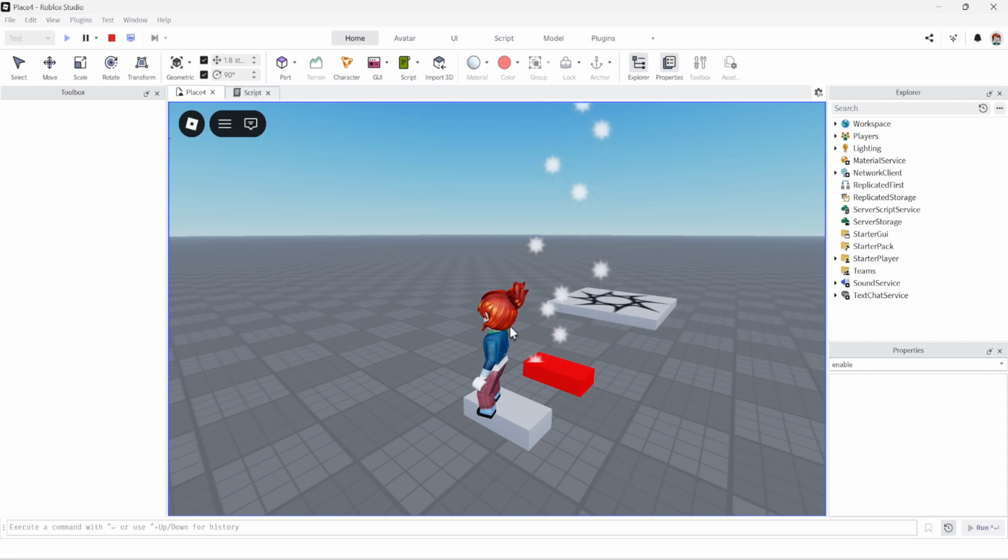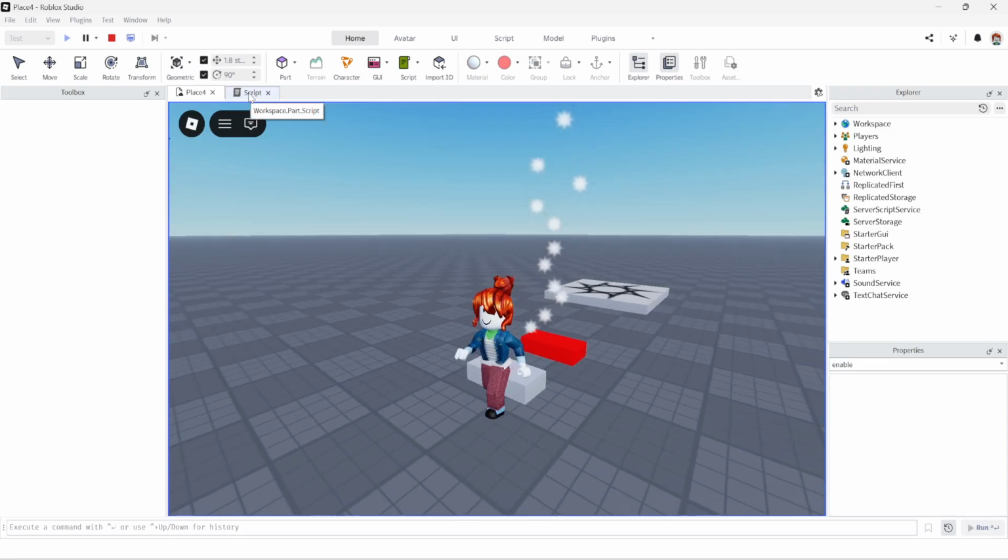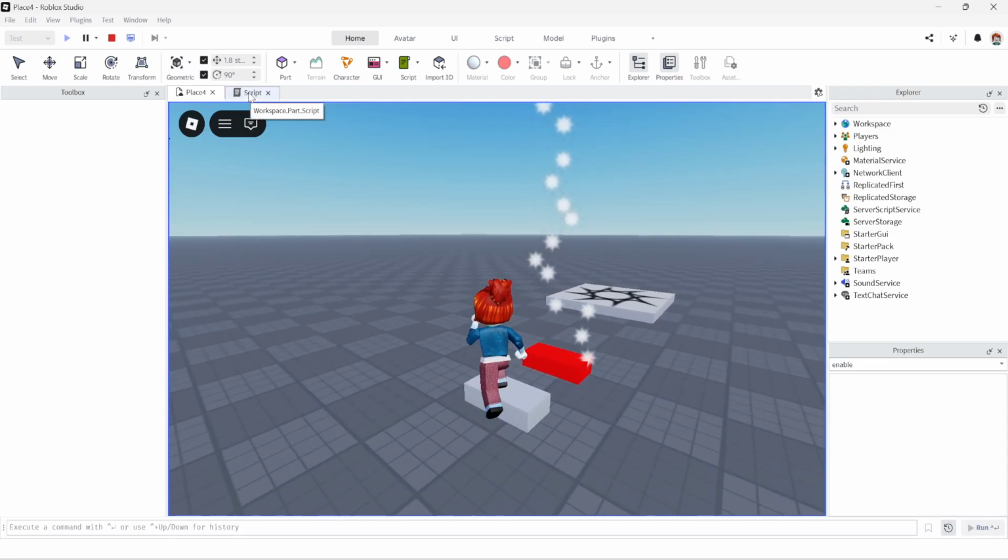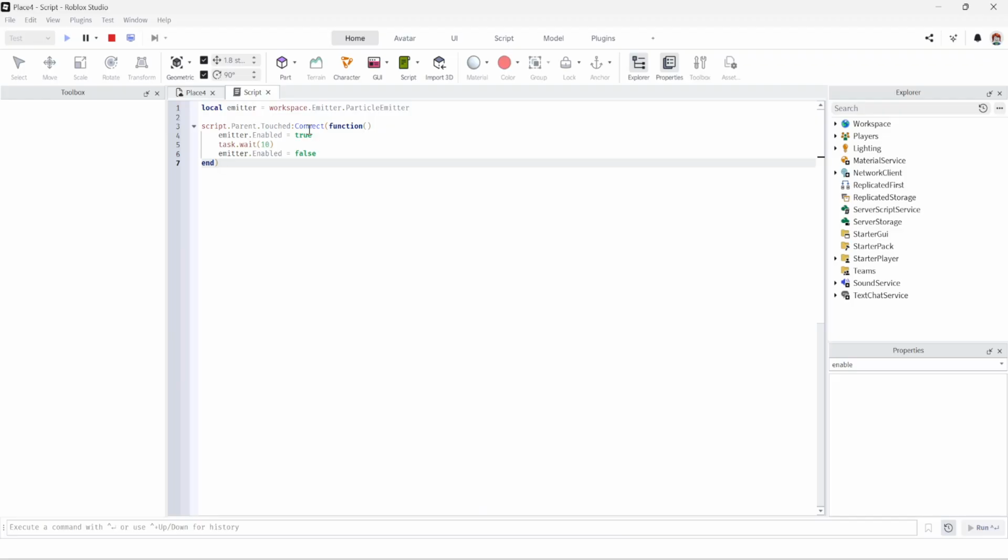If it doesn't work on the first try, double-check that the particle emitter is a child of the emitter part, that the emitter's enabled property was initially turned off, and that your script references the emitter by its exact name. Also confirm both parts are anchored and that the script sits under the trigger part. That's it. You've set up particles that activate only when a part is touched.